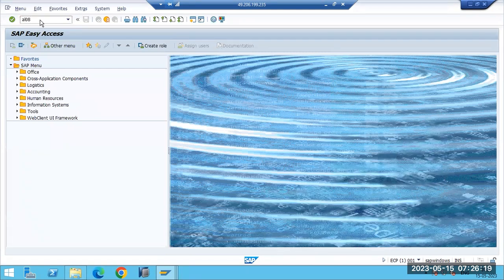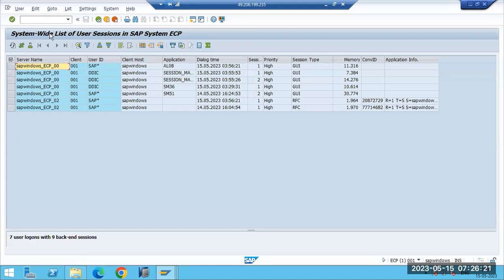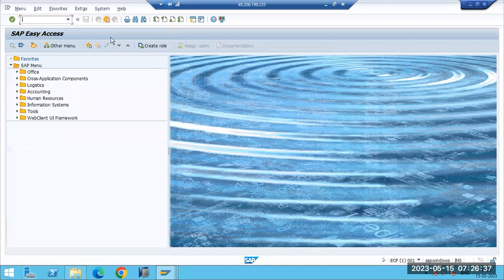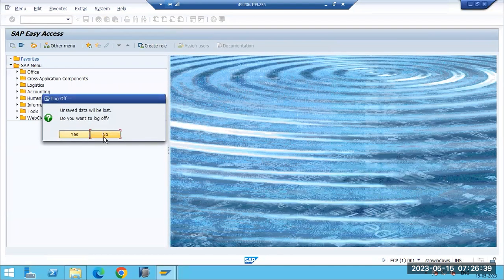If you go to AL08, here you will see the load distribution and everything. Here you will see, for this application server, how many users are logged in, and for this application server, how many users are logged in. All the information you will see here. AL08, all users. Based on that, we can find out the load.